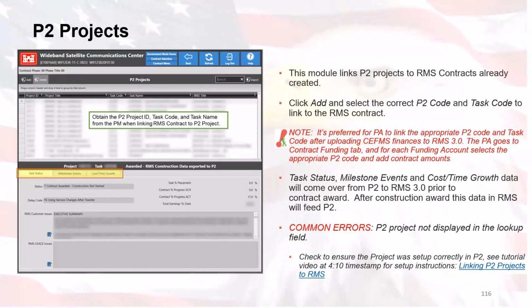The project administrator goes to the contract funding tab, and then for each funding account, selects the appropriate P2 code and adds the contract amounts.